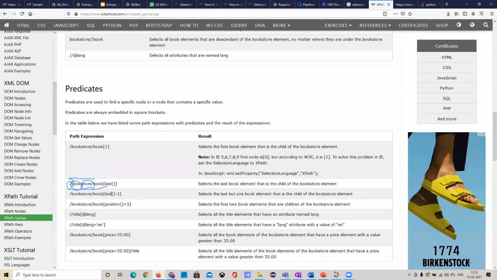And the last minus one means I have 10 objects. Last is 10th. Last minus one means 9th object. Last minus two, 8th object. And the books position less than 3.